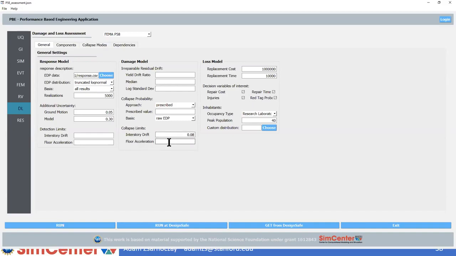If you don't have any limit for floor accelerations, for example, that means it will be truncated in the drift dimensions and it's not going to be truncated in the acceleration dimensions. I hope that makes sense.